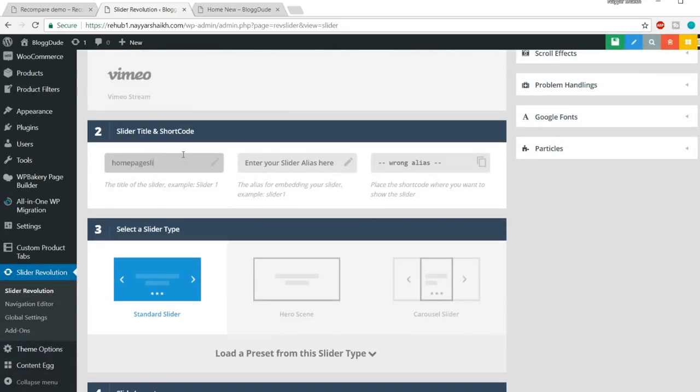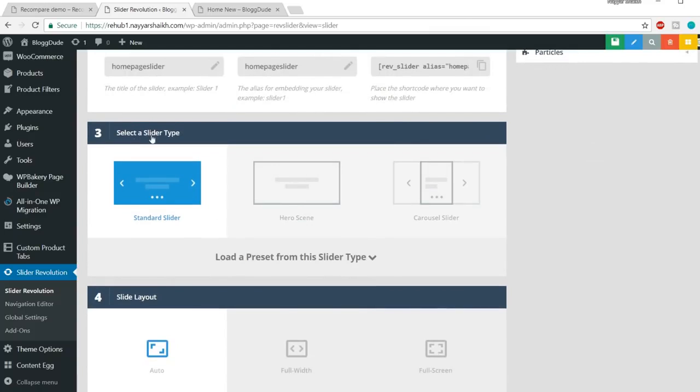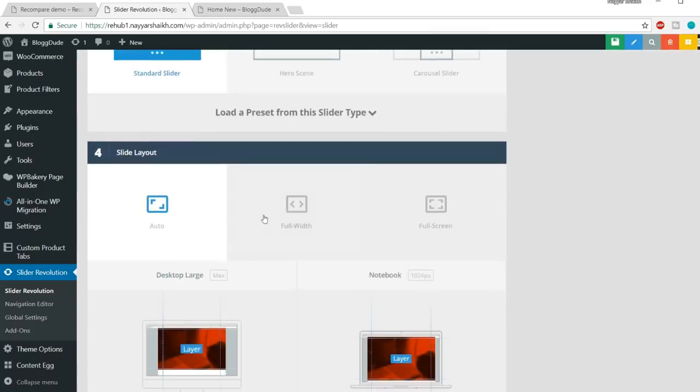Maybe I'm just naming it homepage slider. Here also you have to give the same name. After that we have what kind of slider do you want. So we want standard slider. Then slider layout, there is auto, full width and full screen. I want the full screen one.